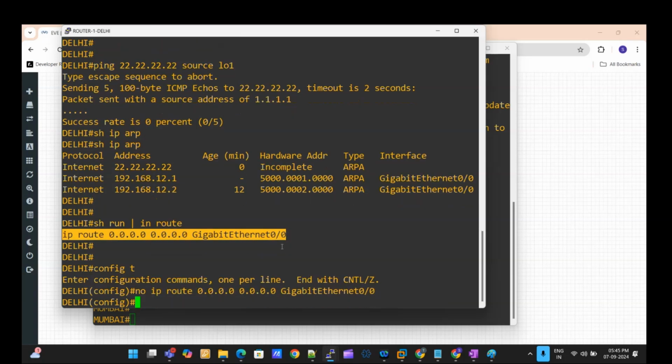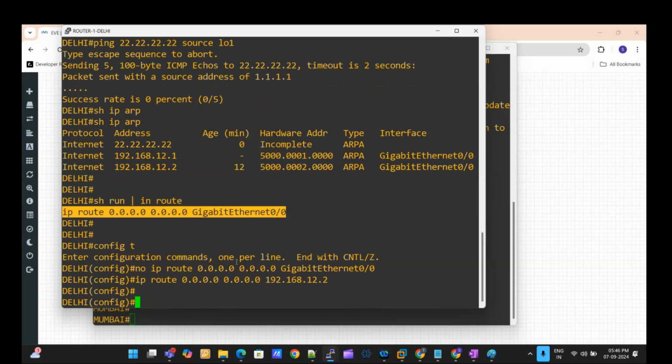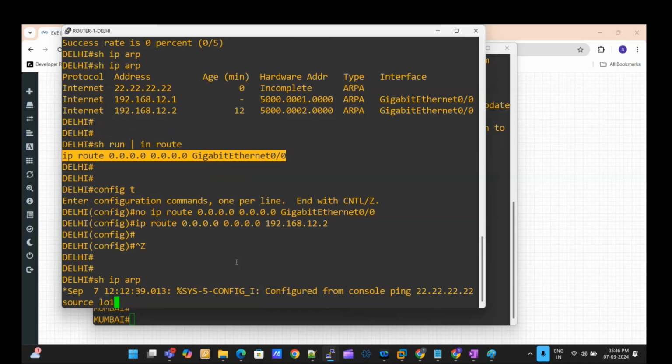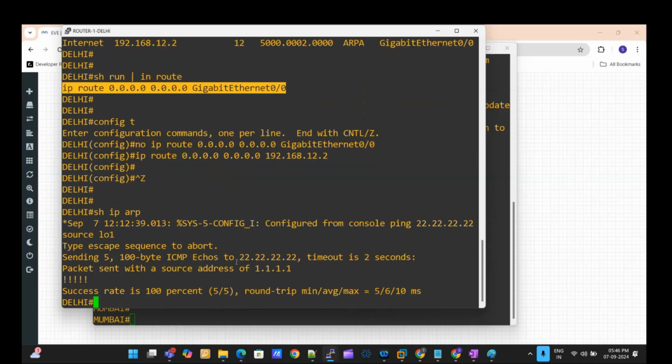Let me do that. Now let me enable routing with IP 192.168.2.2. Now if I ping, it will get ping. Let me enter. It's pinging.